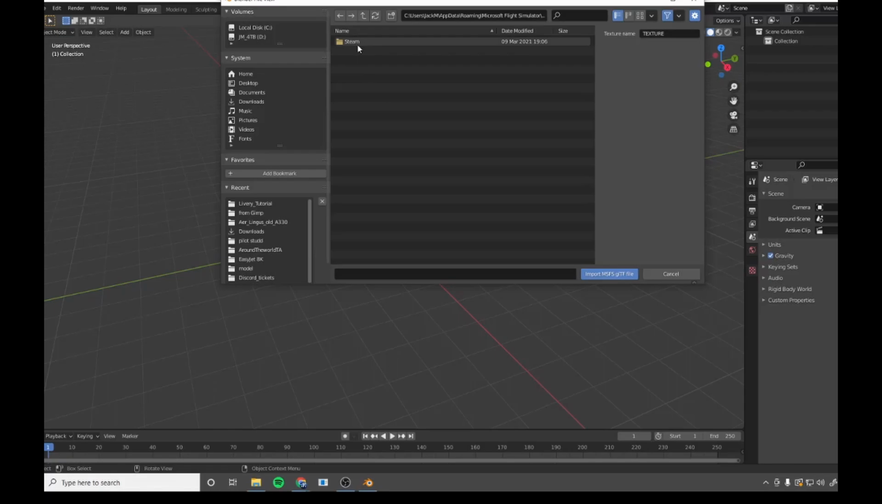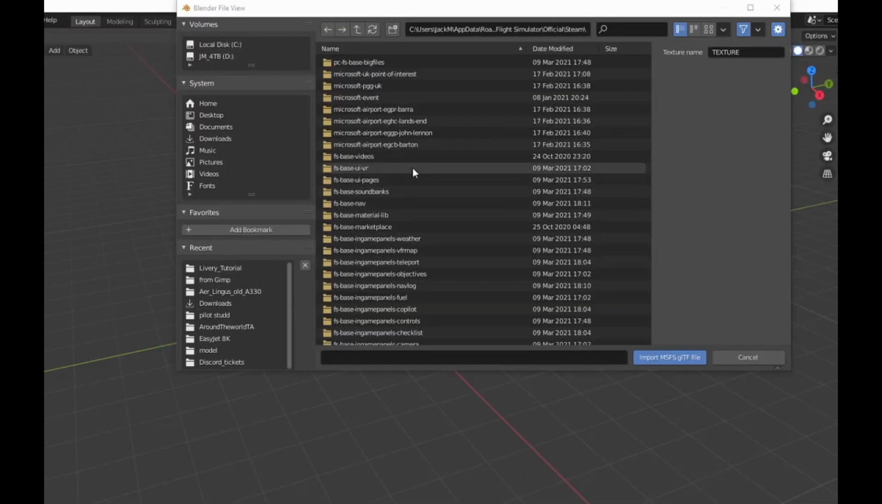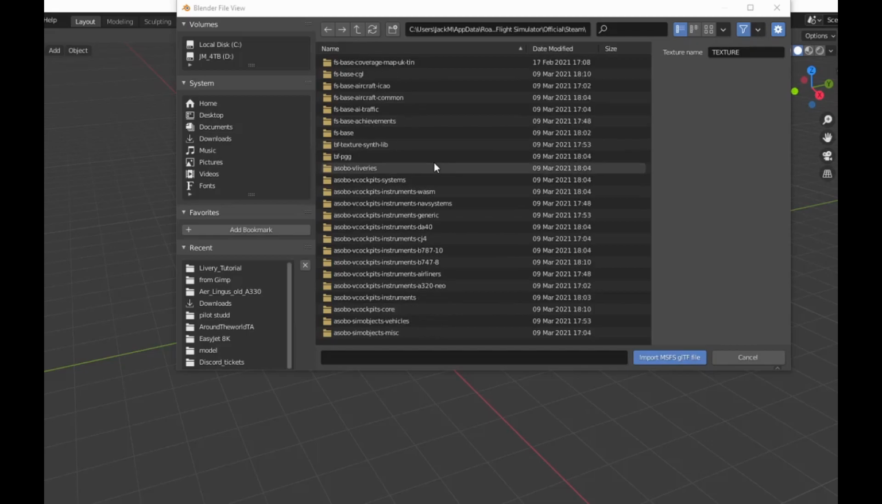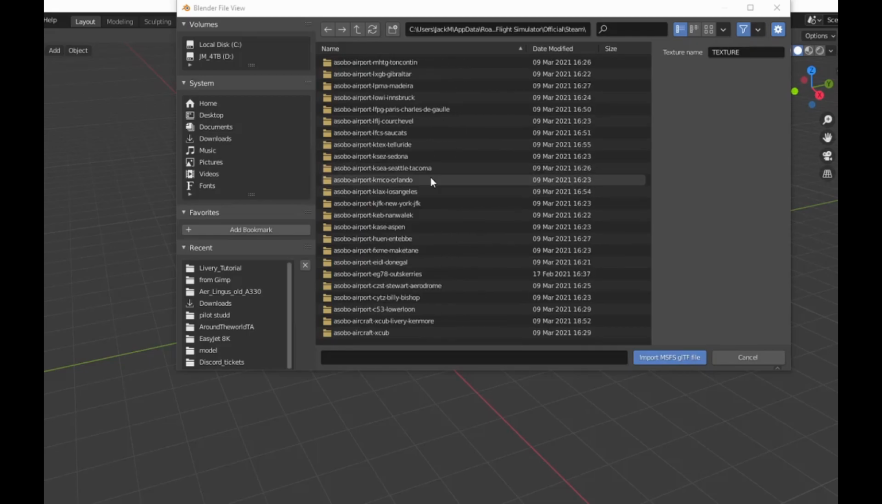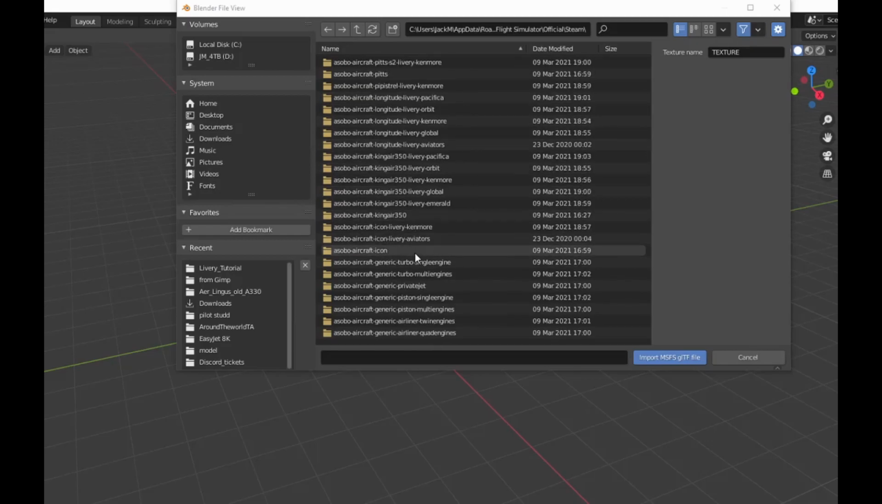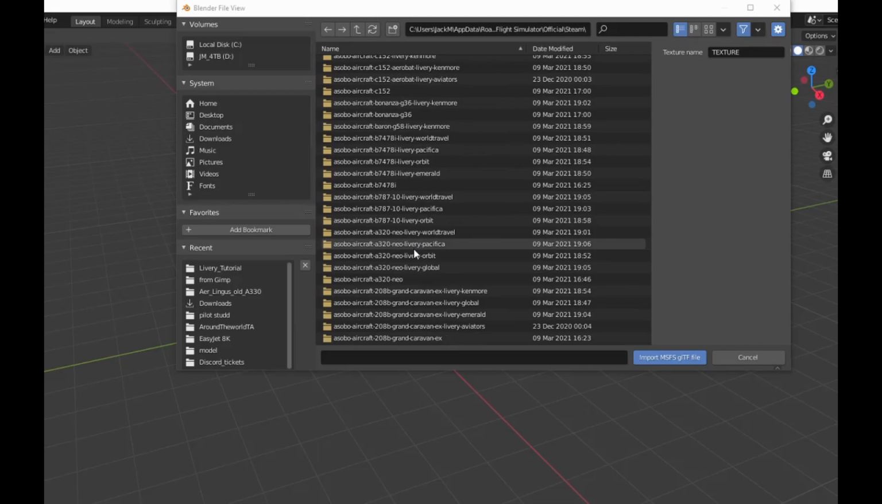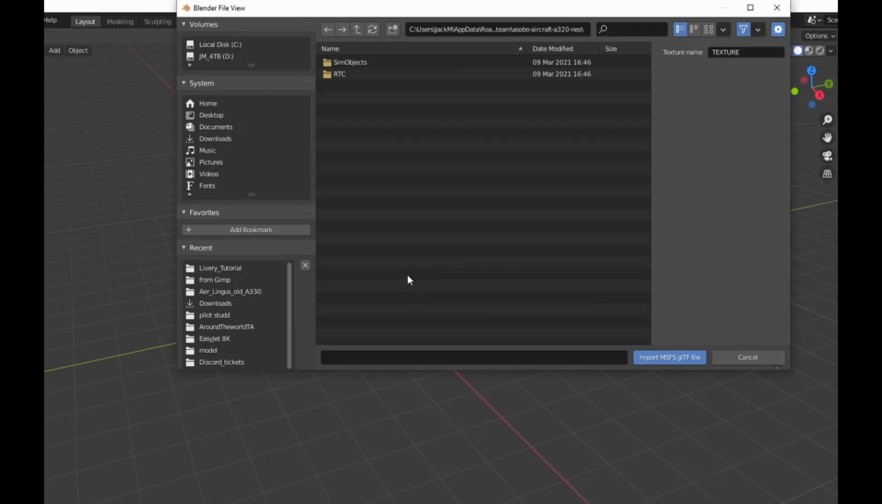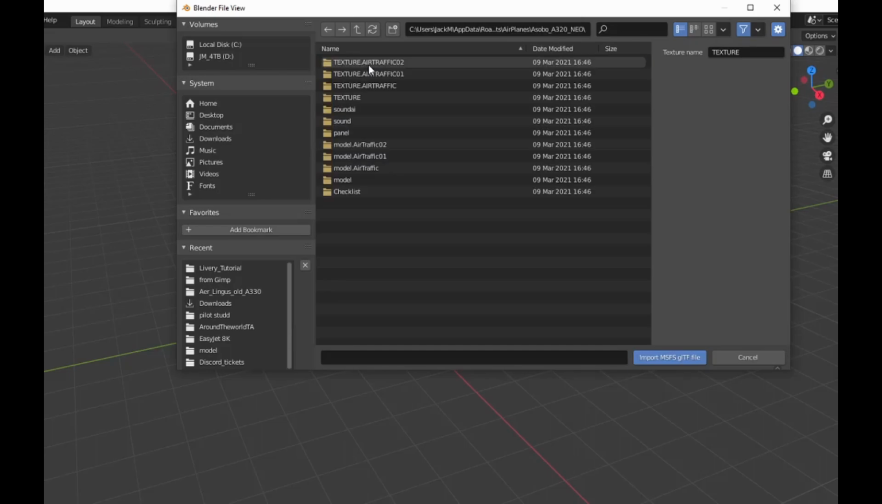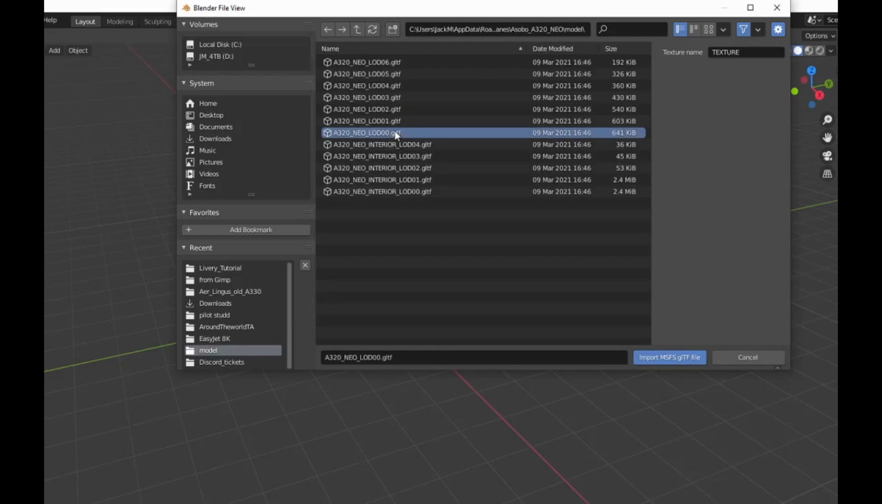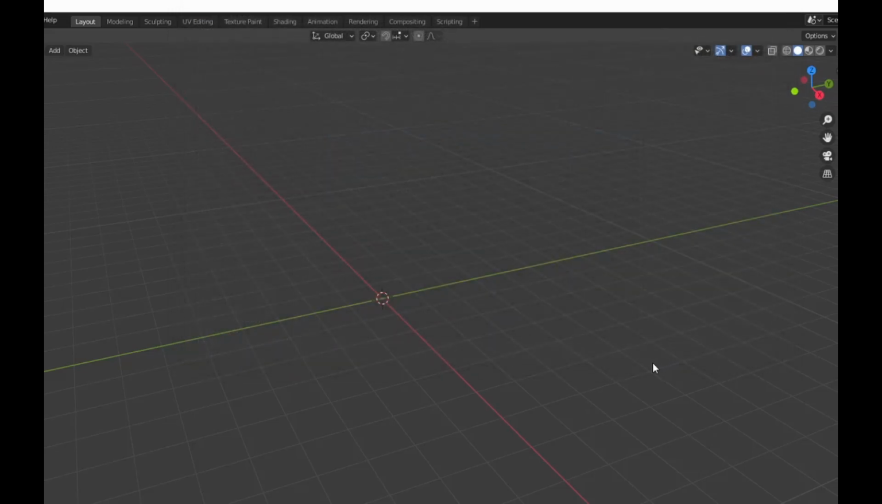Now you want to go through Steam and then you want to go down until you see your aircraft, which will be aircraft, and we are doing the A320, which is the A320 Neo. You want to click that, click Sim Objects, Airplanes, A320_Neo. You want to go and click Model, and you want to click the 001, and you want to press Import. What this will do is import the A320 Neo model.